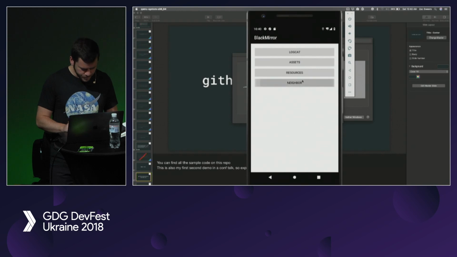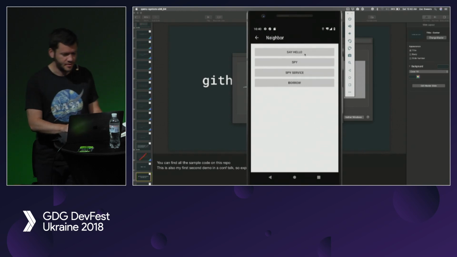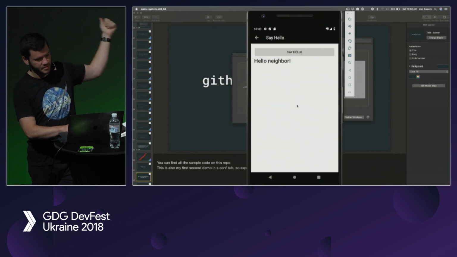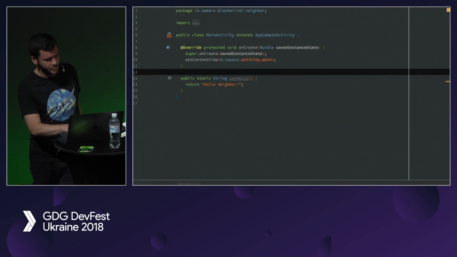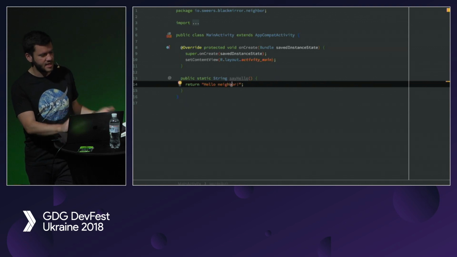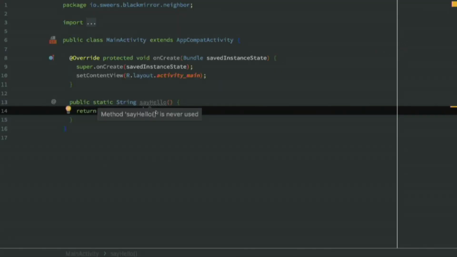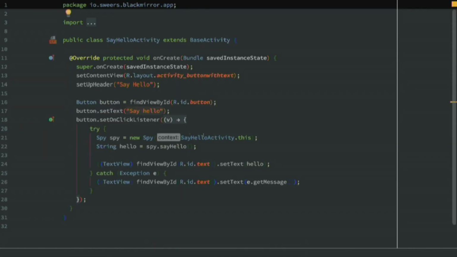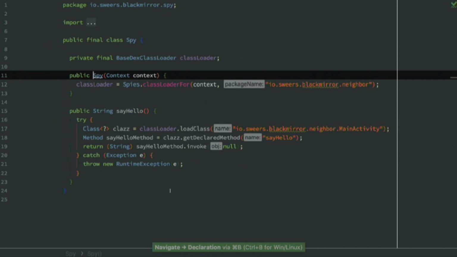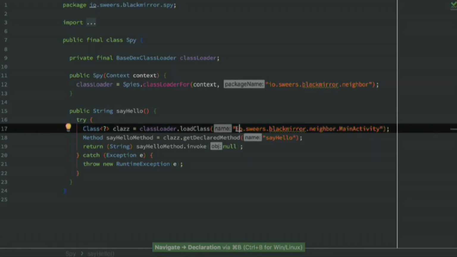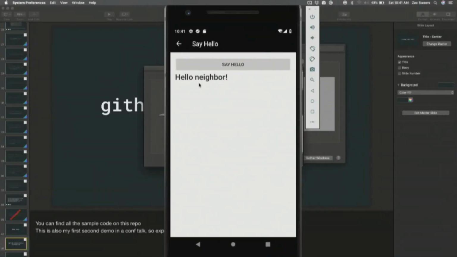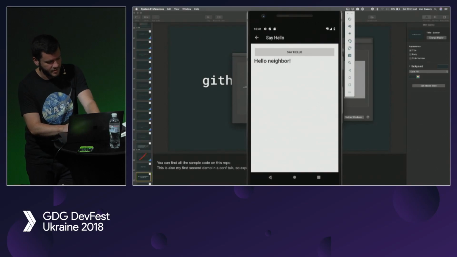So that gets fun. If we run through here, we've got a few examples. Here's a very trivial one that just calls sayHello, which looks up that sayHello method we found here. I'm hard coding it in this case because I know where it is. We can create a spy, say we want to get this main activity method in our neighbor app and this declared sayHello method, invoke it, get the string back, and now it's giving back the string that we have here.